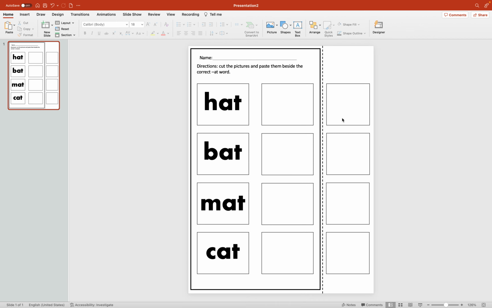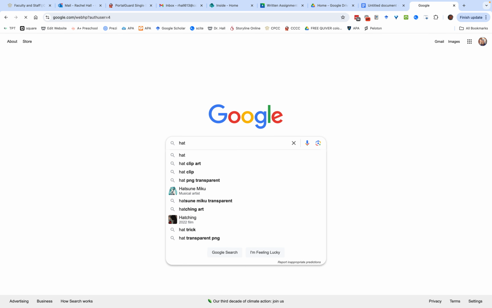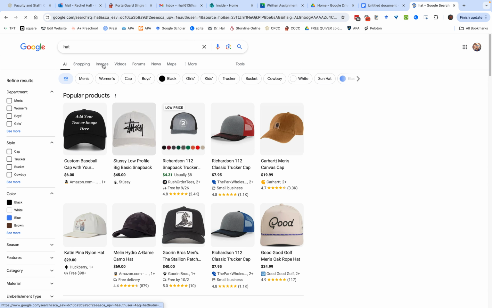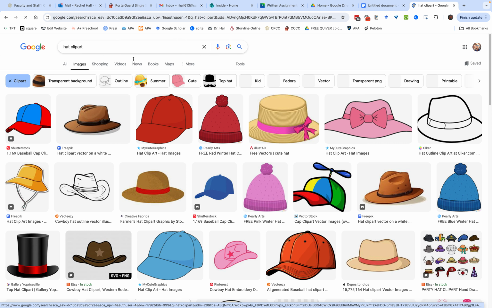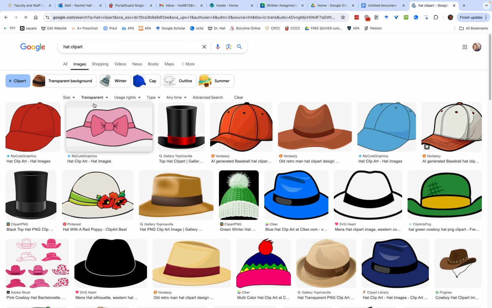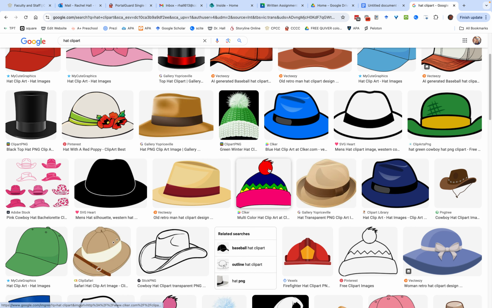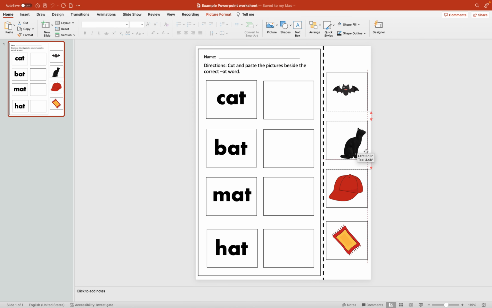So now I need a hat and a bat and a mat and a cat, right? All right, so let me go over to Google, and I'm going to type in hat. And at first, I'm just going to click enter. I'm going to go to images. Now, under images, I want clip art. You can also, this popped up transparent background, but I might click tools, and under tools, you can do under color, transparent background. So that means it's supposed to be something like this cat right here. See how the cat has no background to it? It's just the cat.